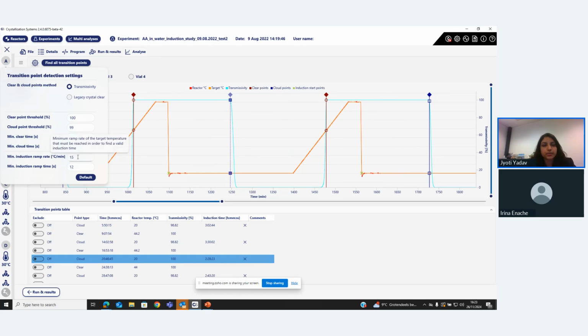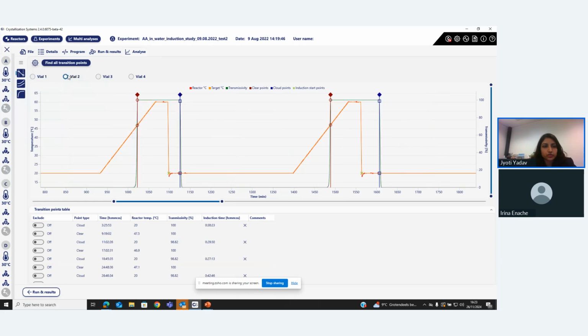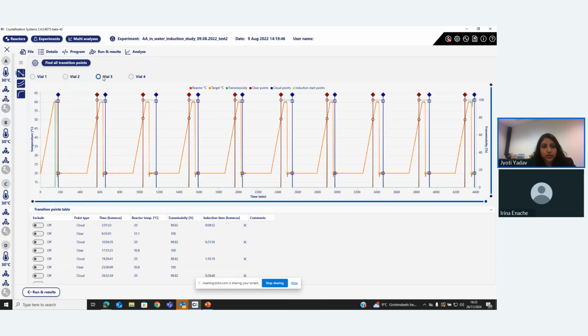So this is the minimum ramp rate of the target temperature that must be reached in order to find a valid induction time. And this value is how many seconds it needs to maintain the same transmissivity to detect the induction time. So after going through each vial, if I zoom out here, we can go through each vial and check our induction time. And if you think the induction time in these cloud points is not correct, you can move it, or you can add more induction times or delete induction times as you need.